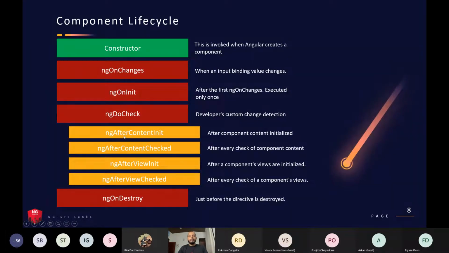And then there are four other lifecycle hooks: ng after content init, ng after content checked, ng after view init, and ng after view checked. These are executed sequentially after the component gets initialized, after ng on init.